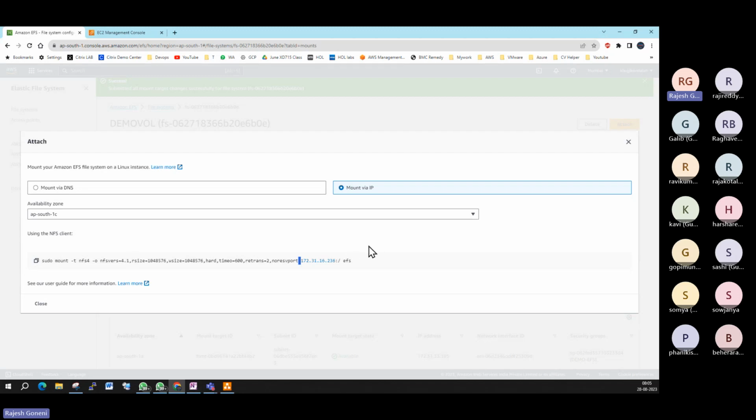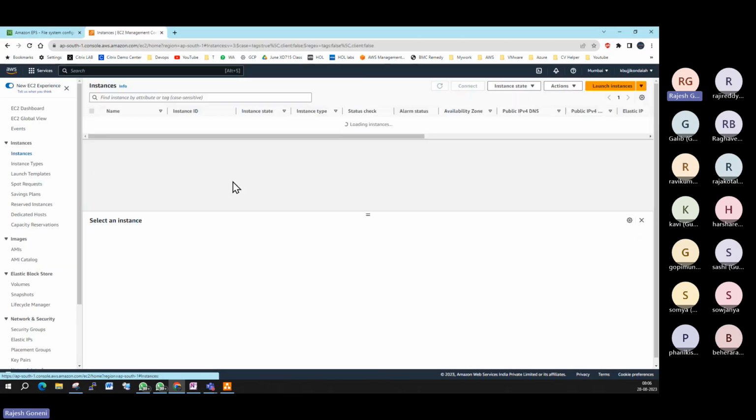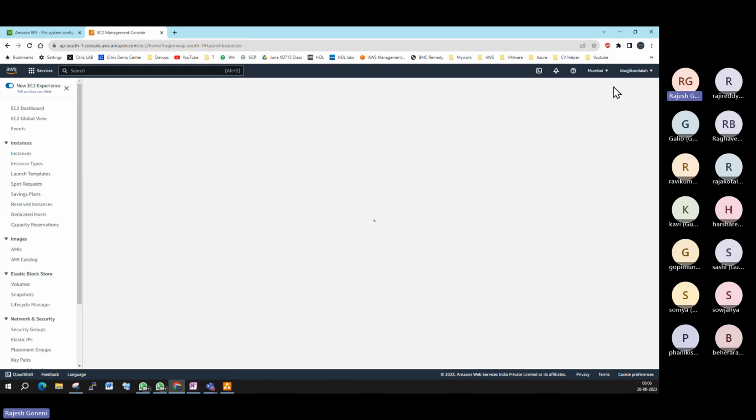Don't change it right here. So now shall we get connected with this volume? How do we connect this volume? First of all, you need to create a Linux machine. So go to instances. Now I'm going to launch a new Linux machine.